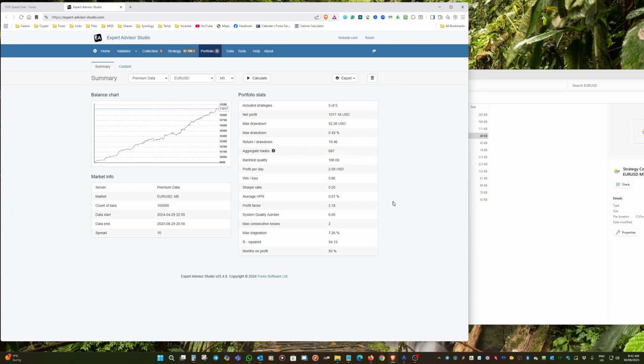We can hit calculate again, although it's already been done when we added them. We want to look at, okay, net profit $1,000. This is 0.01, the smallest lot size that we can do, and the maximum drawdown was 0.49%. We've got, let's see, profit factor 2.18, and R squared is 94. So to me this looks like it is pretty close to a perfect expert advisor.